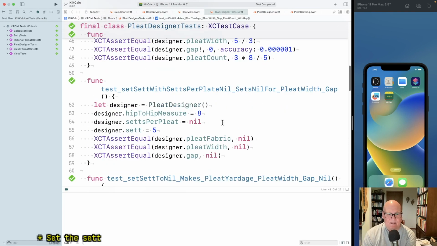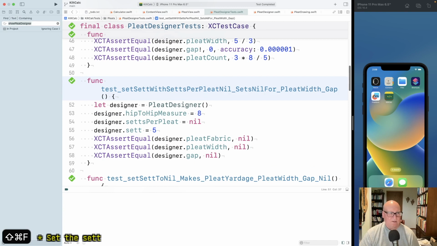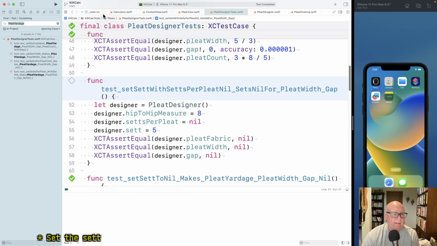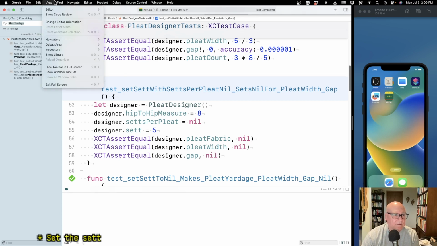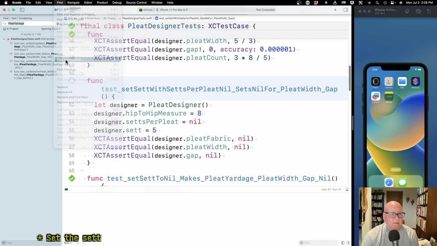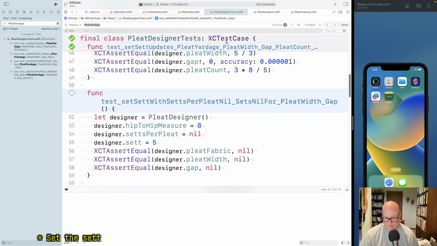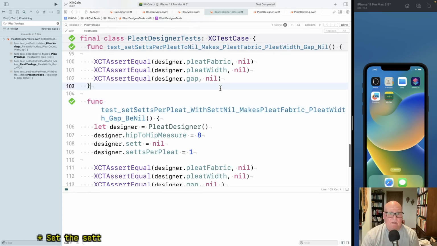I don't know. I guess I got to look for settsPerPleat. How about pleat? Let's look for pleat yardage. Where's my pleat yardage? Let's make that be pleatFabric. Replace all. Okay.